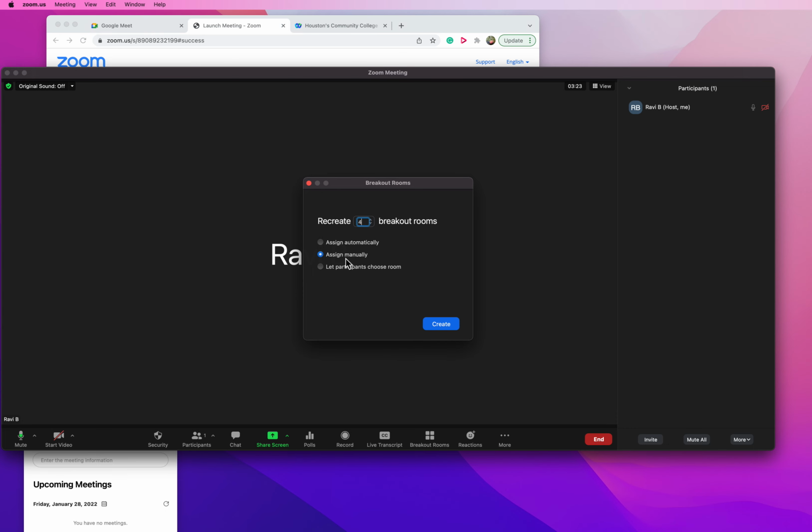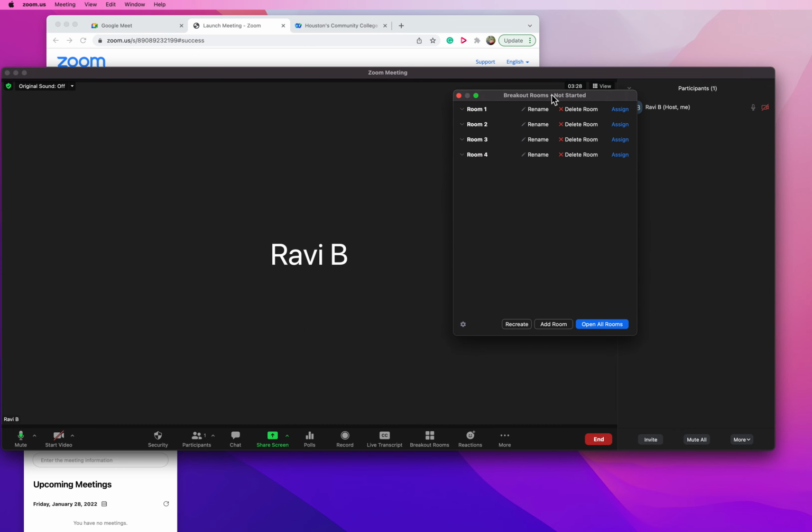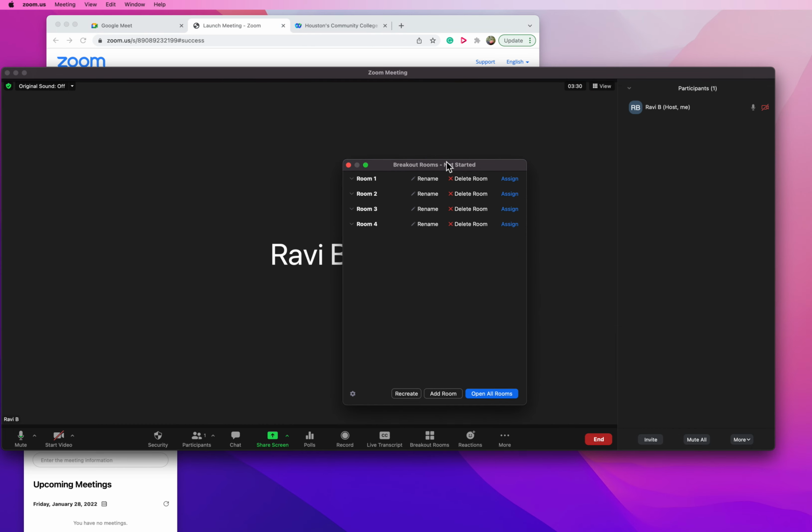Then I'm going to say I'm going to assign them manually. So let's just go run with that one. We'll hit the create button, and here you've got now the breakout rooms. It has not yet started.